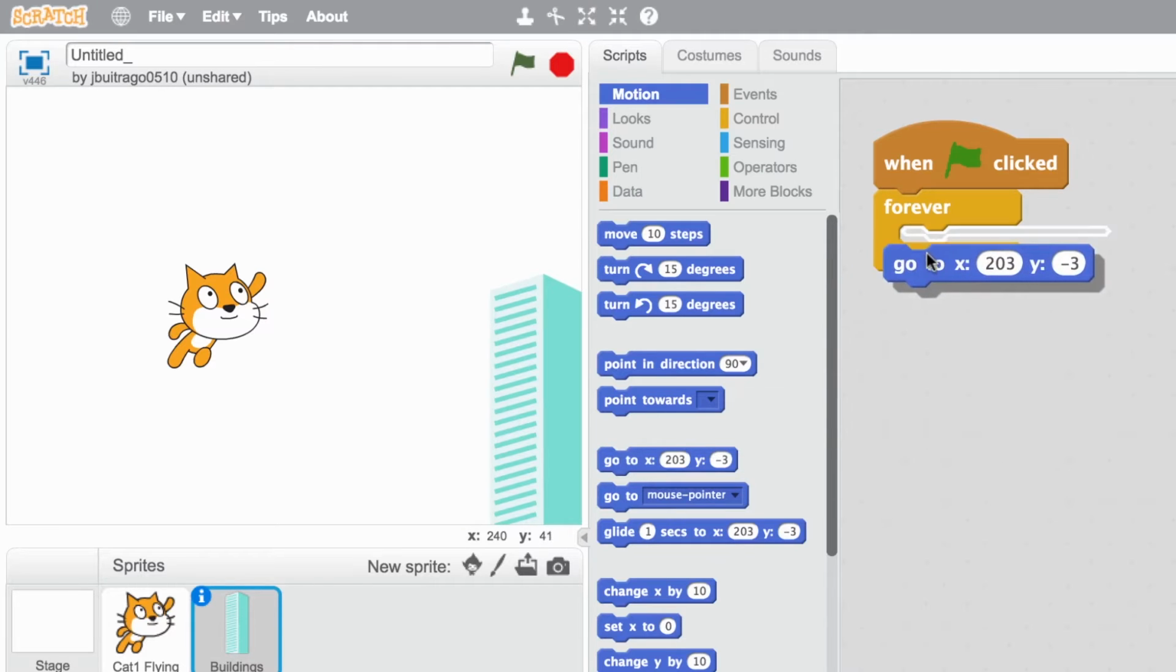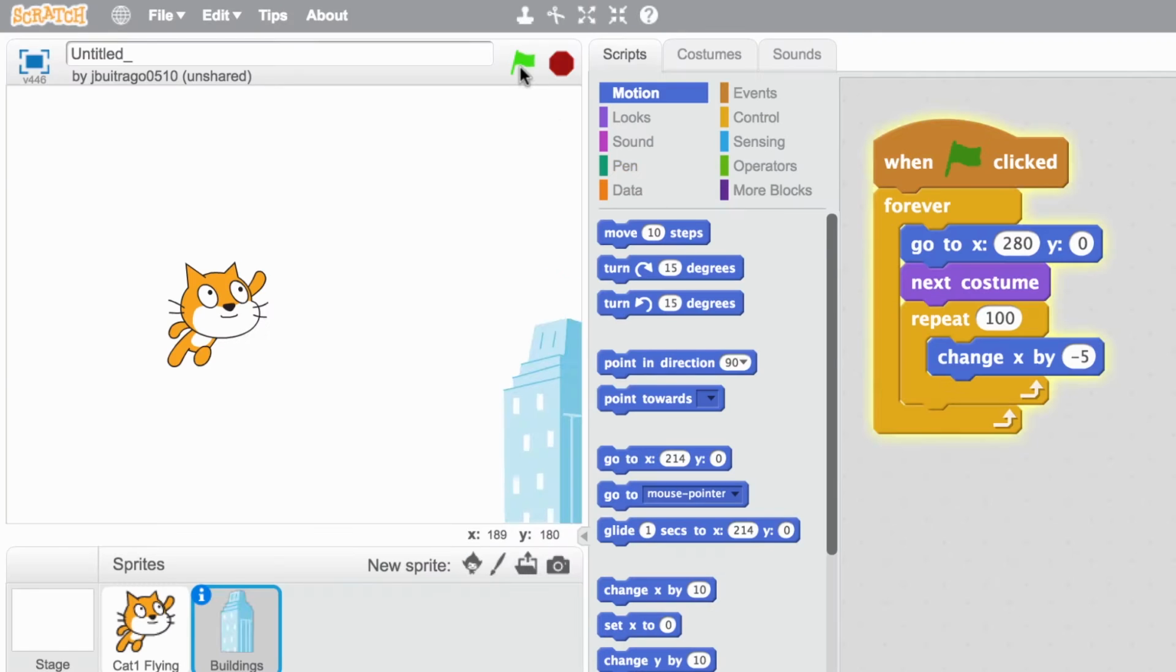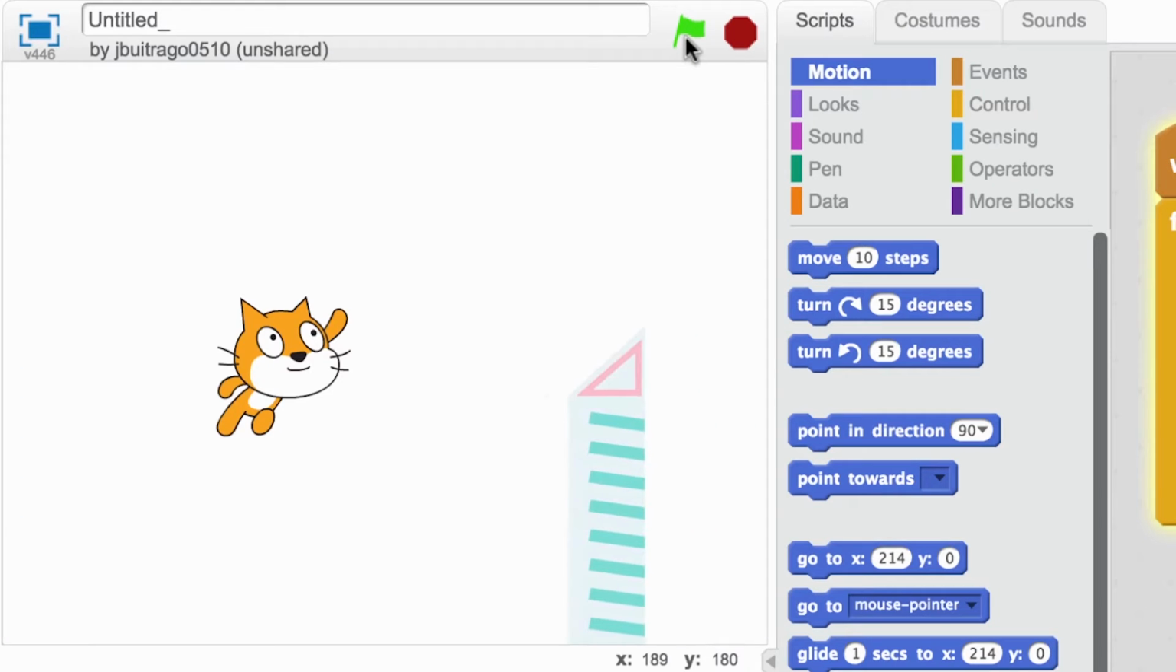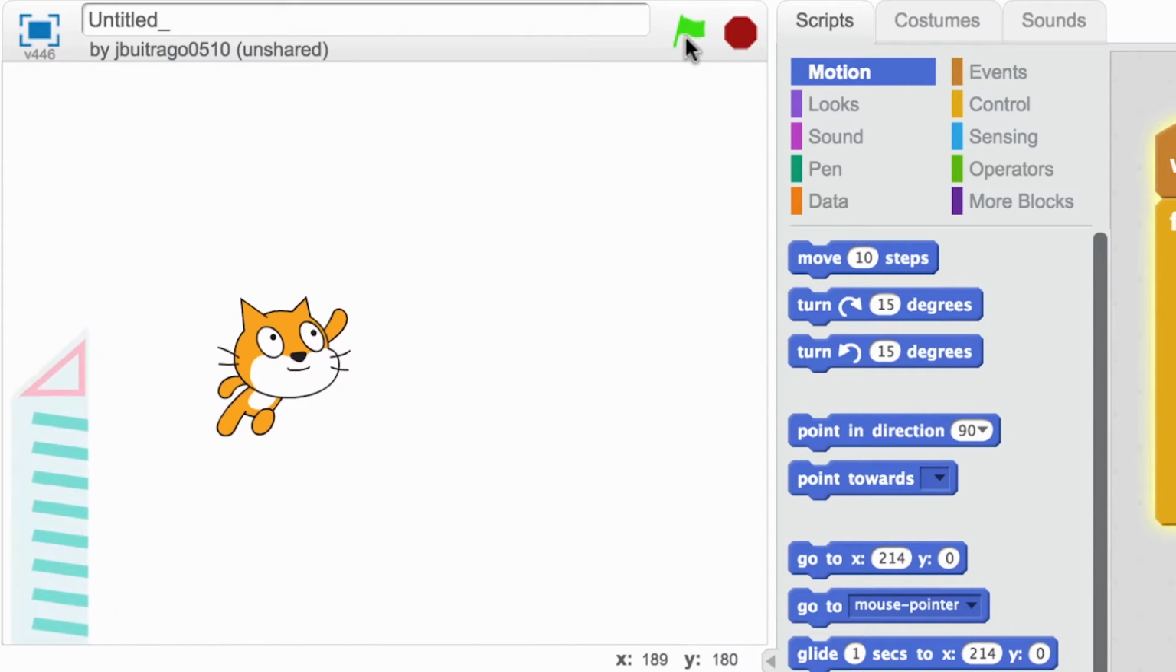Hooray! Now, here comes the cool part. To make your character look like it's flying, move the scenery behind it. Ooh. And look, your character is flying. It's pretty awesome what you can do with code.